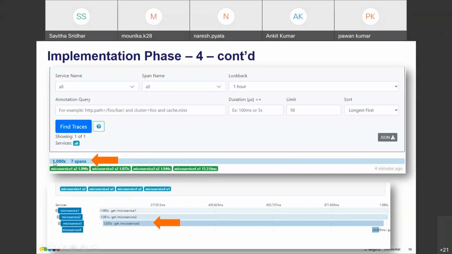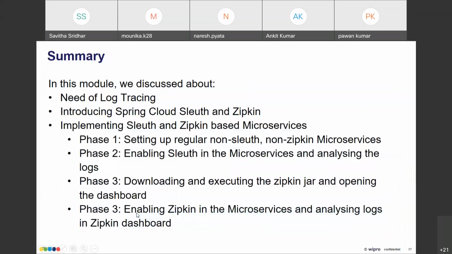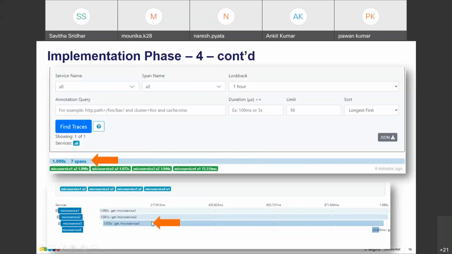You can see how many seconds it took for your response to come and how many such jumps were involved. And here also you can see what all services were involved for this particular trace, and how much time each of the microservices took. All those details you'll be able to see. And when you click on this also, you'll be able to see additional data if you need. So this is how you can use Zipkin.